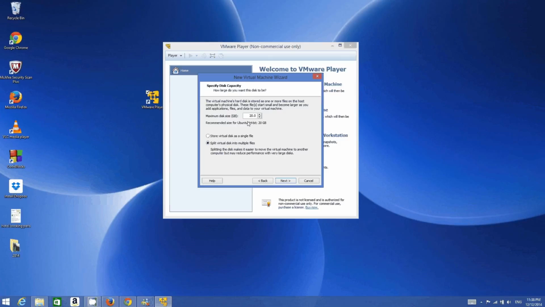Click next. In here you can give the maximum disk size to your operating system. 20 GB is enough for a 64-bit Ubuntu operating system, but if you want to increase it, you can increase it from here. For now I will just allocate 20 GB.